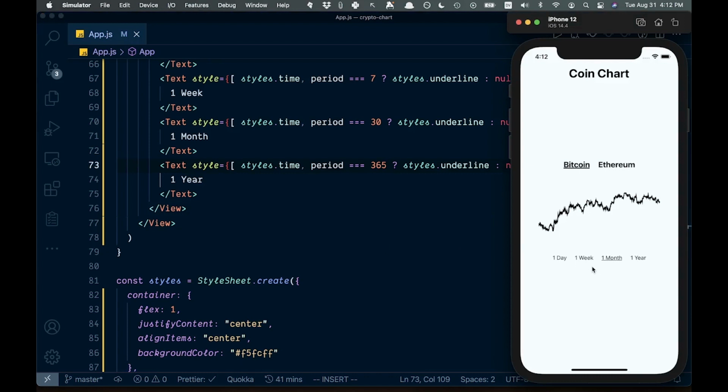And you can see here we have the different time periods now. So we can go Bitcoin, we can go Ethereum, we can go the day chart, which looks like this. Day chart on Ethereum, changes it up. The week, Bitcoin, you see how it's going anyways. So that is going to be our full crypto charting app we're doing here.